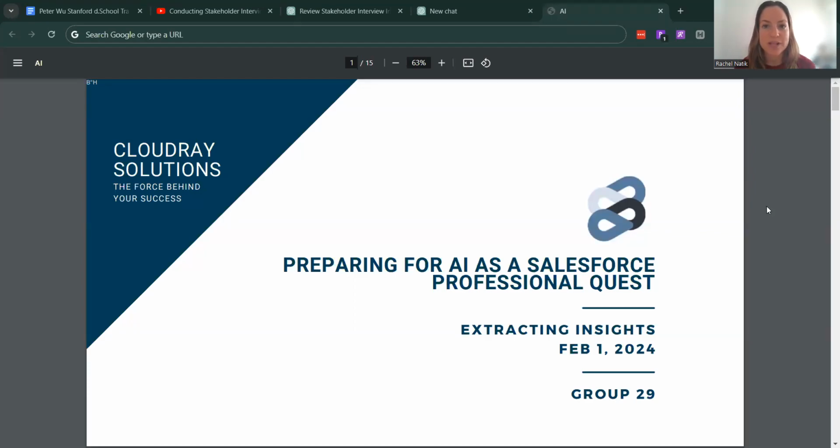Hello, everyone, and welcome to today's session where we're going to take a look at how I use ChatGPT to extract requirements and insights from a stakeholder's interview for a Salesforce project. This is part of a quest that I'm doing with Clicked called Preparing for AI as a Salesforce Professional.